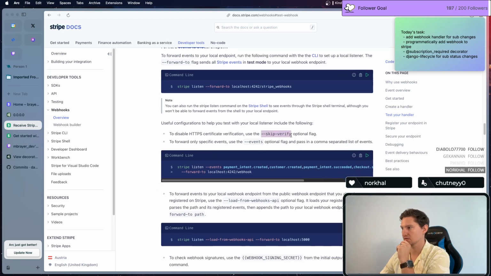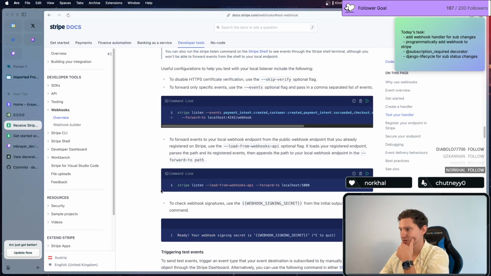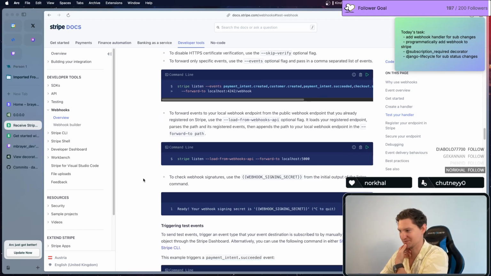Probably need to add this, to forward your local webhook endpoint from the public webhook you already registered in Stripe. Okay, no. Yeah, that's not the only bad thing. I've leaked so much stuff that I had to change afterwards. First stream was the worst.